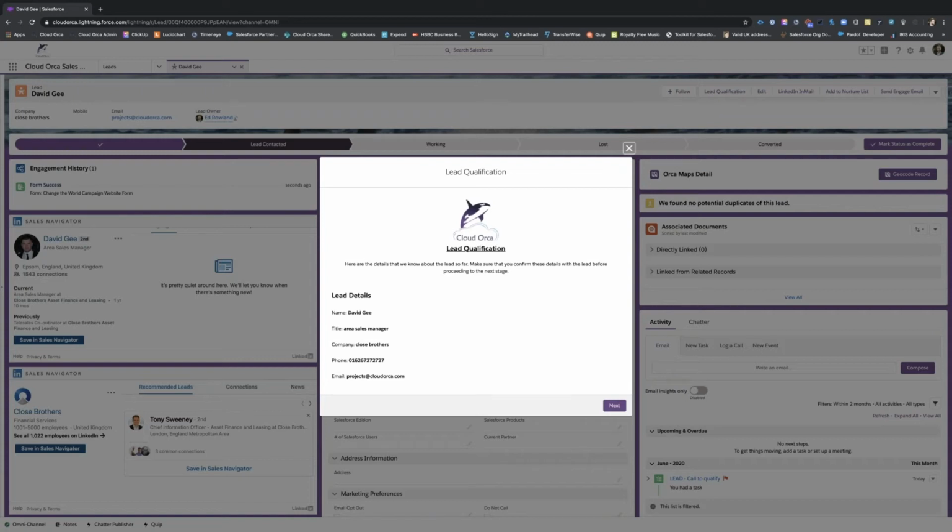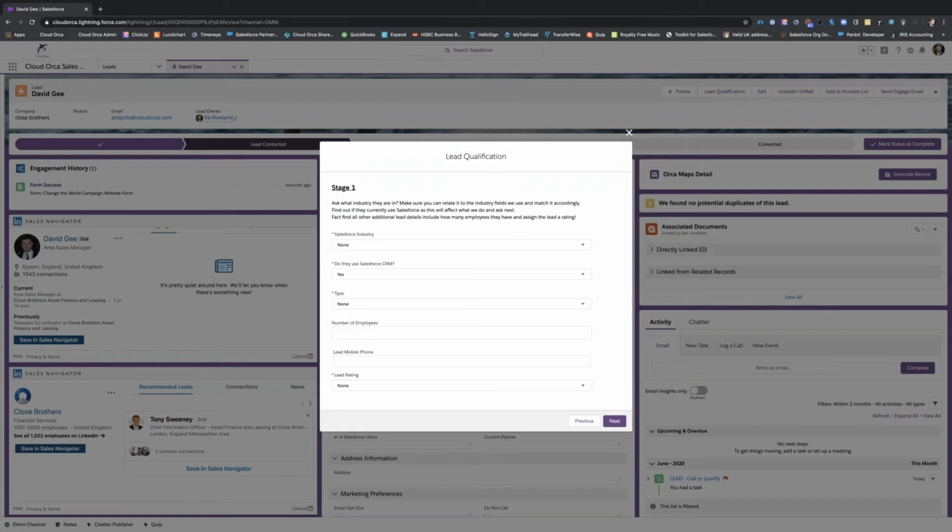So first thing it's saying to me is, okay, on the phone, confirm the details of that lead. So here you can see I've got things like the name, the title, and the company to confirm. I'll click next, and now there are clear instructions for me, but also for other people that work within our business, about the information that they've got to collect on the call.